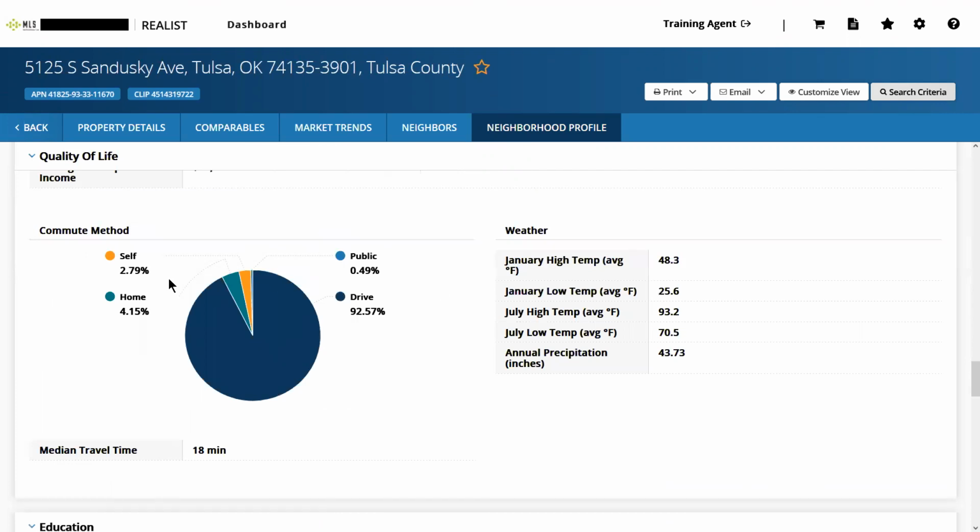But anyway, a little further down, we also have the commute method. And some of this stuff isn't really going to make too much of a difference. Oh, wow, everybody drives. Big surprise. A significant amount of people work from home now, which is interesting. Some people self, bikes, walking.